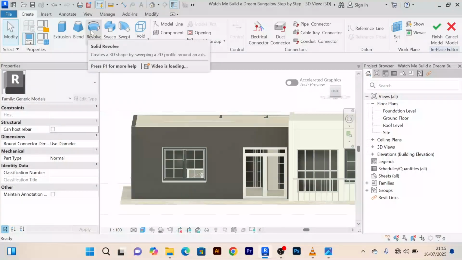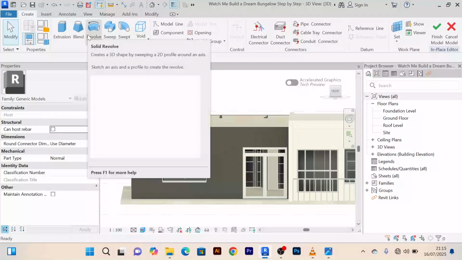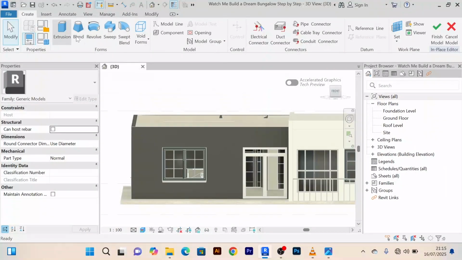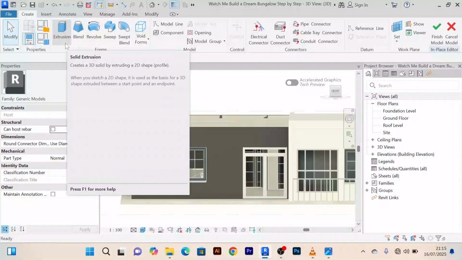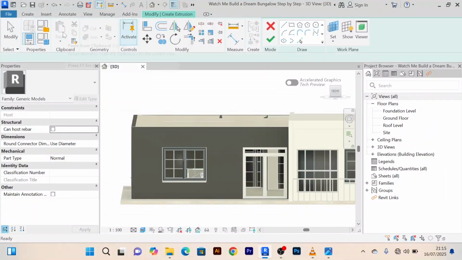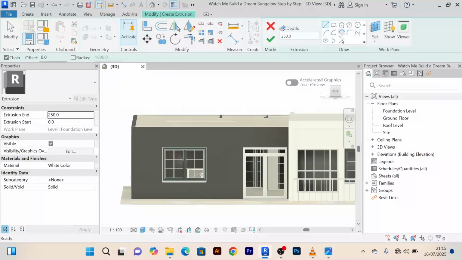We have used most of these tools before in previous projects. We have used the revolve to create a classical pillar or column, and then we have used sweep before. So if you have not seen some of those videos, you can go and check them. But for today, we're going to create an extrusion. So I'll just click on this extrusion, then it will open up this menu.